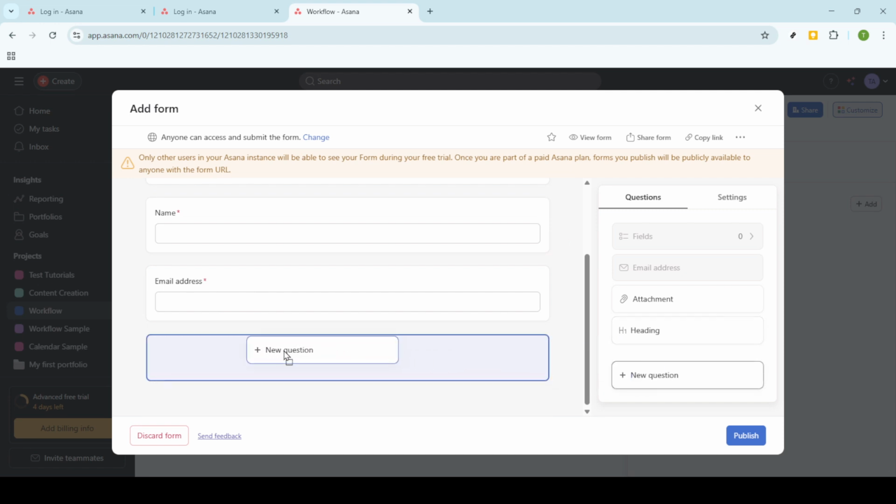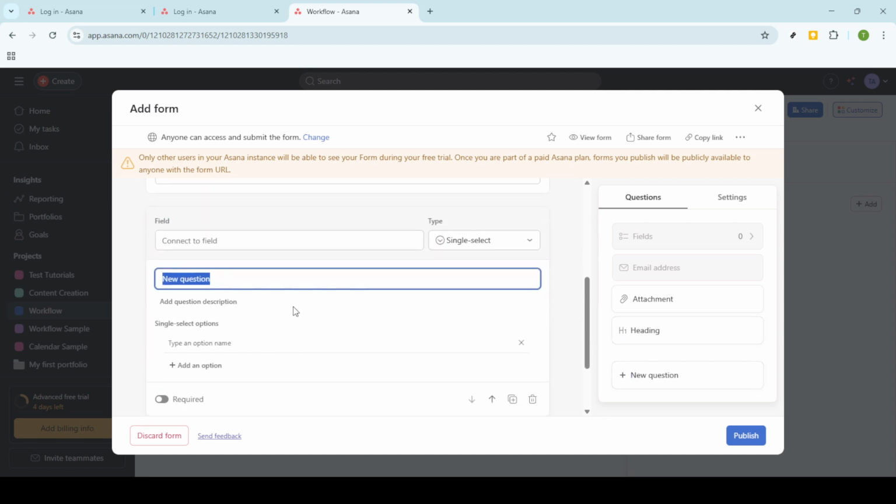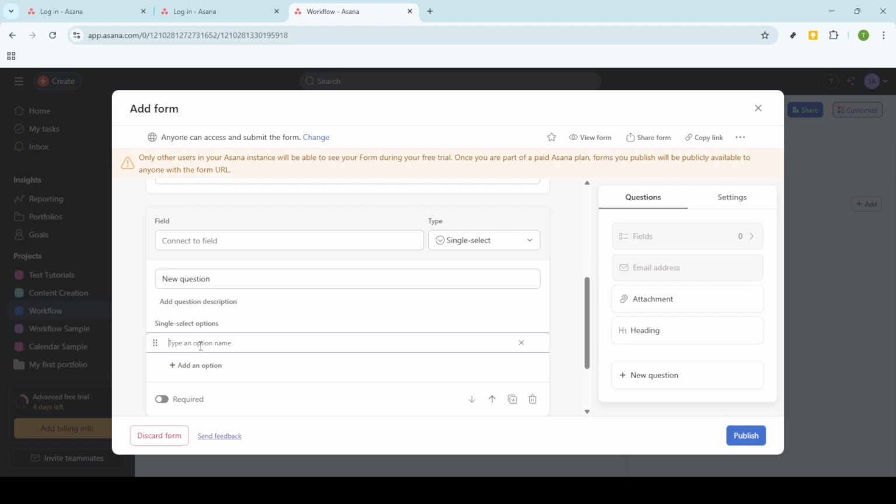additional queries. As a handy feature, Asana allows you to select the type of response format you want for each question, whether it's text, multiple choice, or something else. This flexibility ensures your form caters exactly to your information collection needs.